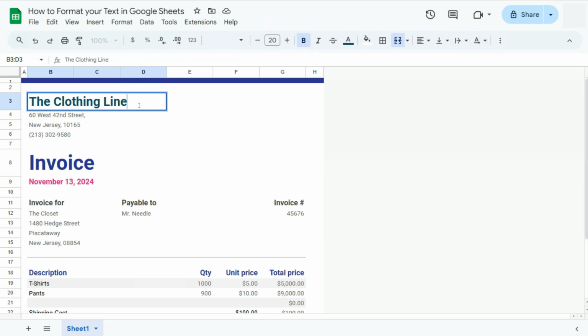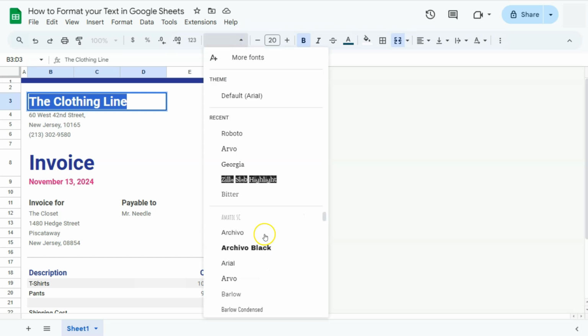So let's go ahead and format this text right here. Once you've selected the text that you want to format, you can choose the different tools right here in the toolbar. Let's change the font style. And here you have the different options that you can select from.